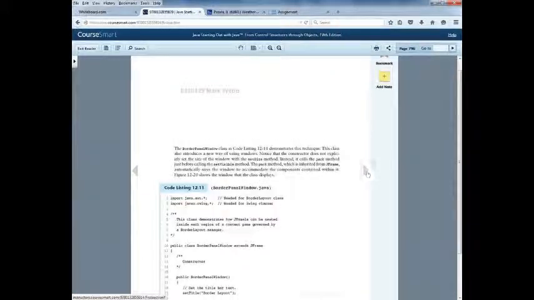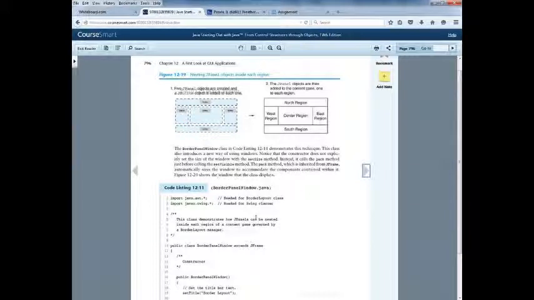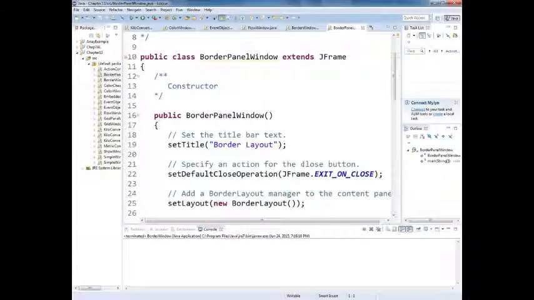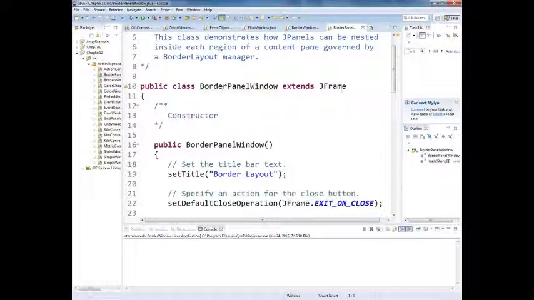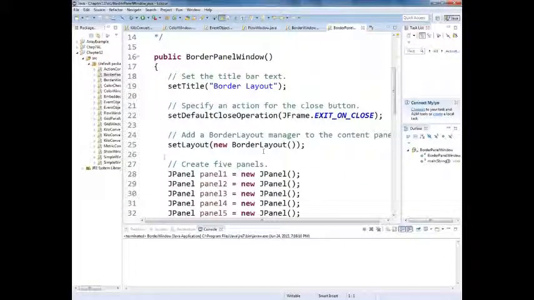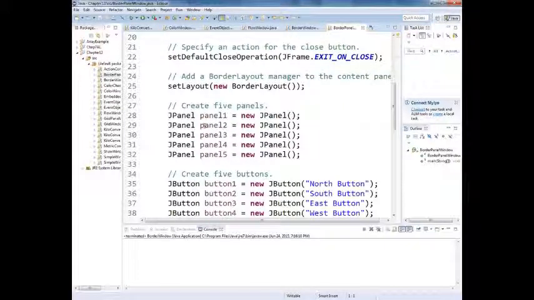We have another component called a panel. Okay, so we can actually add the panel into this guy, and let's see what that looks like. So if I take a look at the border panel window, there again, border panel window extends JFrame. Here is my border panel window constructor, and it executes the set title, set default close operation, set layout as a new border layout. Except this time I'm creating a panel.